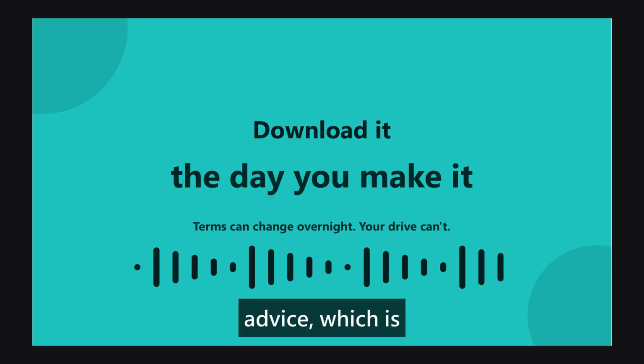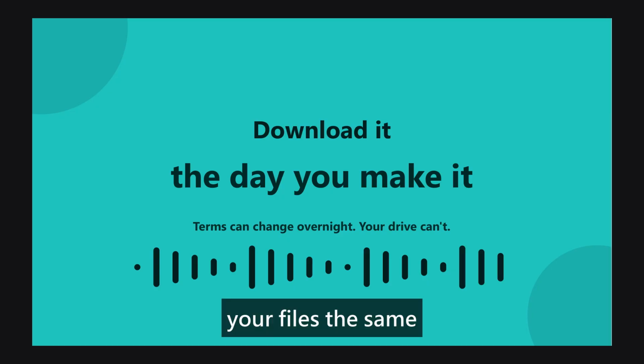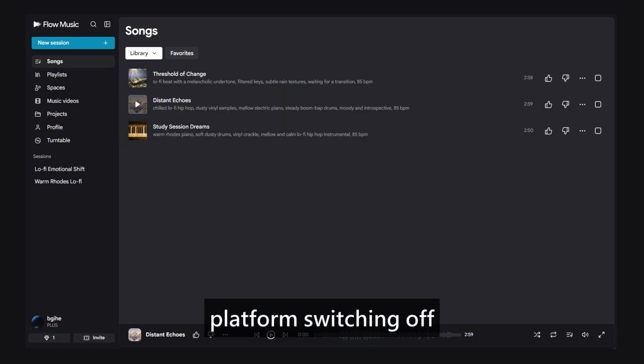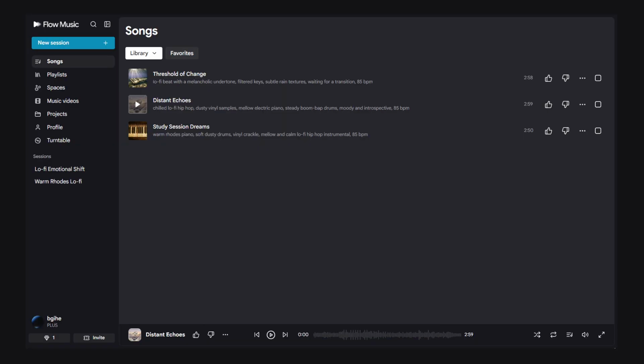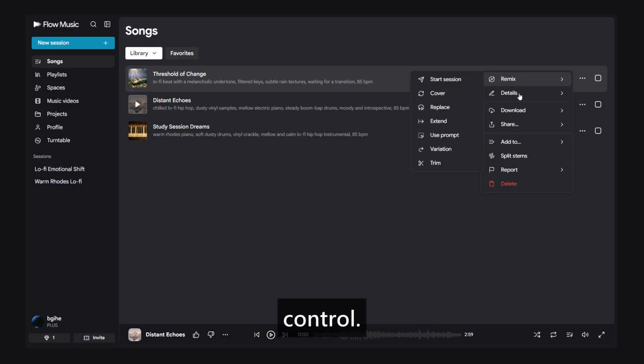And one last piece of advice, which is honestly the most important one. Download and back up your files the same day you generate them. There's precedent in this industry for a platform switching off downloads overnight, leaving people unable to retrieve work they'd already made. Terms can change at any time. The file sitting on your own drive is the part you actually control.